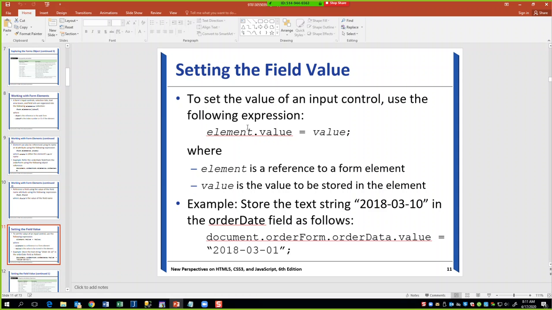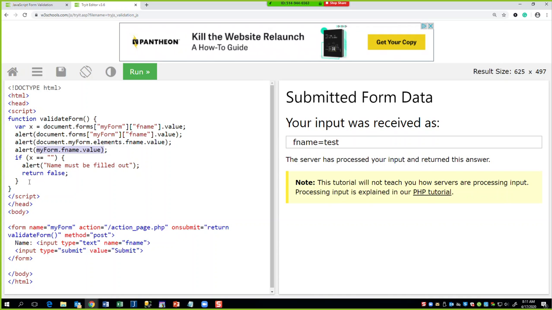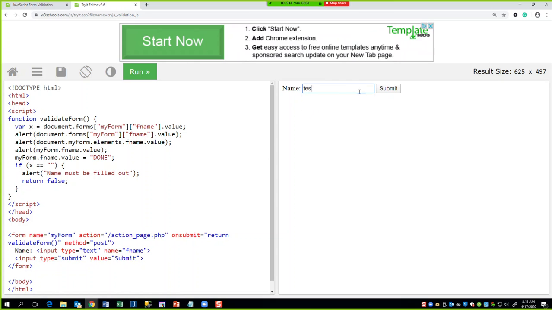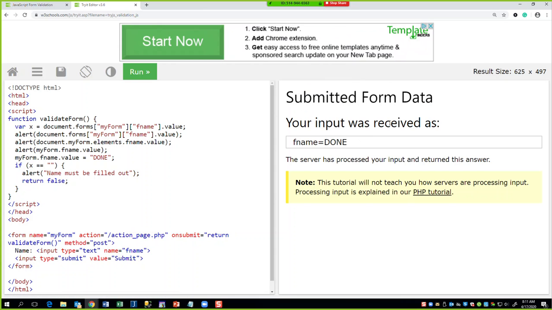Set the value of an input control. Use the following expression: element.value equals value. So down here, my form.fname.value equals done. I'll run that. Well, it didn't stay very long, but you notice that it did change it to done. So that's how you can change something on your form.